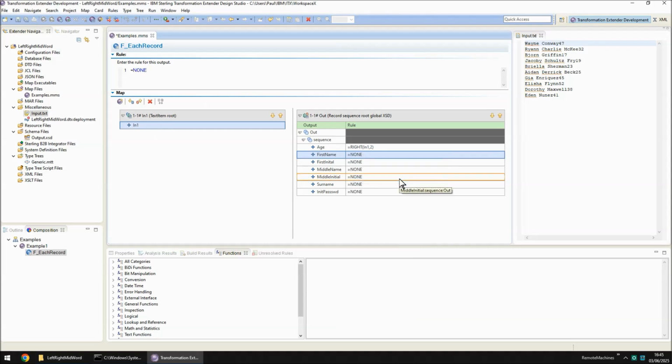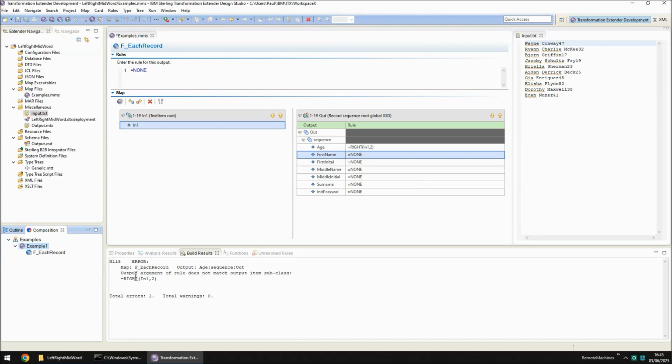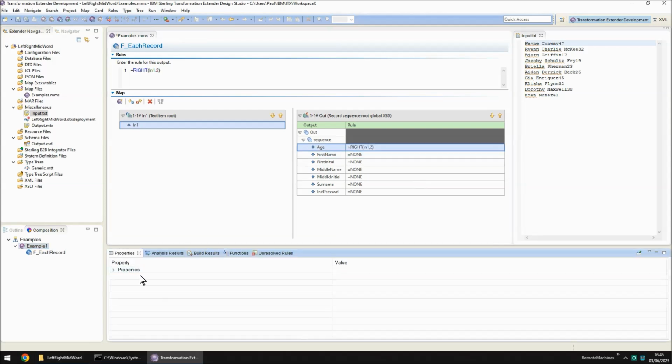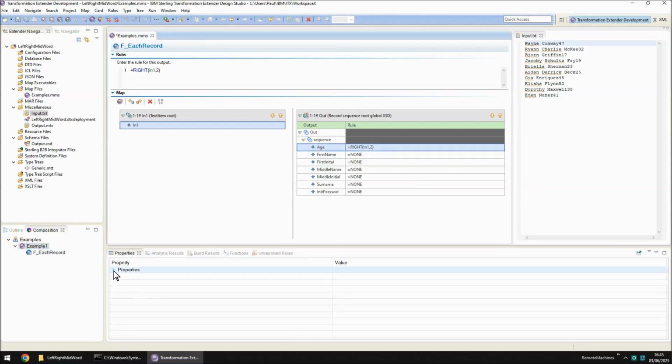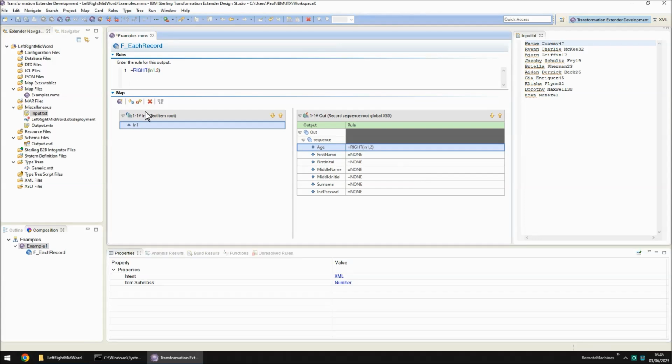And I'm going to attempt to build this map, and you will note that I get an error. It says that the output argument of rule does not match the output item subclass. This is because age, if we look on properties, is expecting a number, and the result of the right function is text. So we have to use a 2 number around this as well.